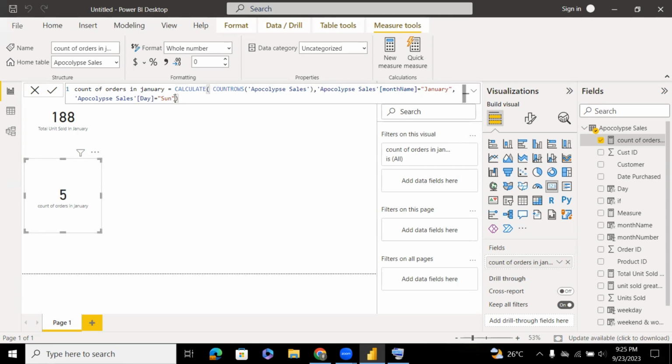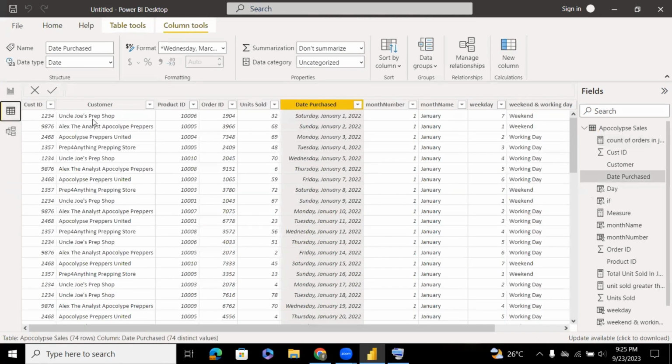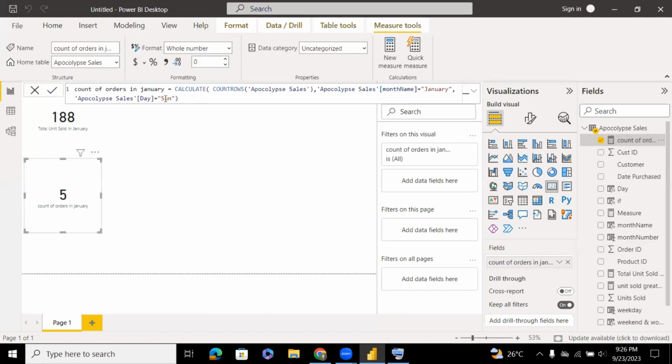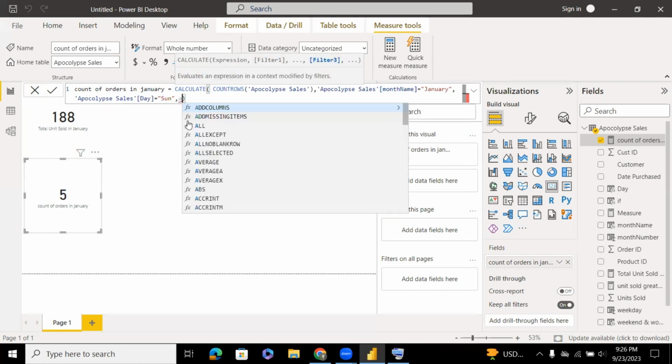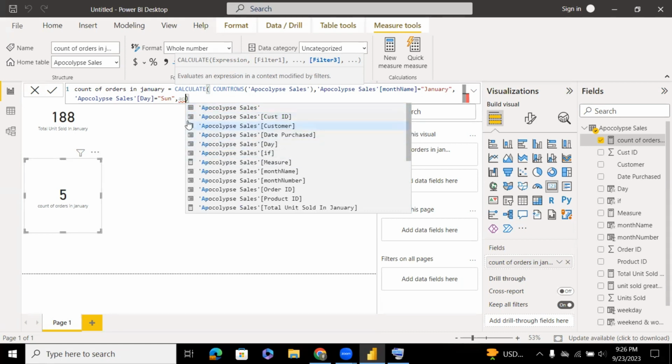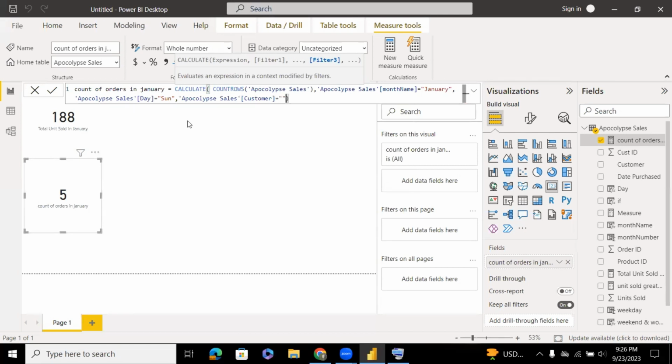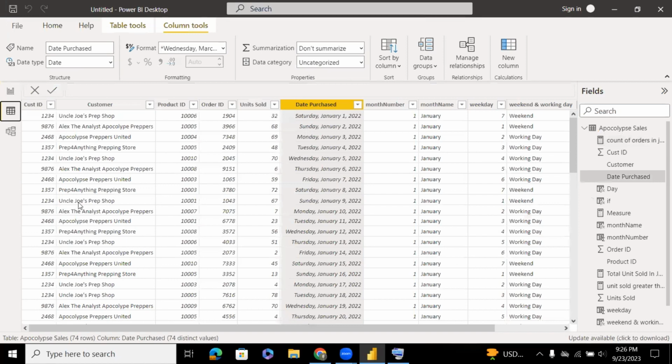So you can also put in not just this. There are plenty of filters. You can use customer, so you can choose a particular customer. Let's say I want Uncle Joe's Prep Shop. That's adding another filter now: Apocalypse Sales, customer, equals to Uncle Joe's Prep Shop. If I get it correct, I have 2. Yeah, I got that correct.